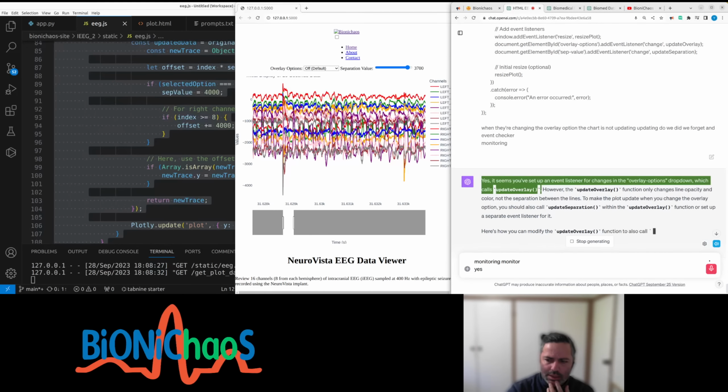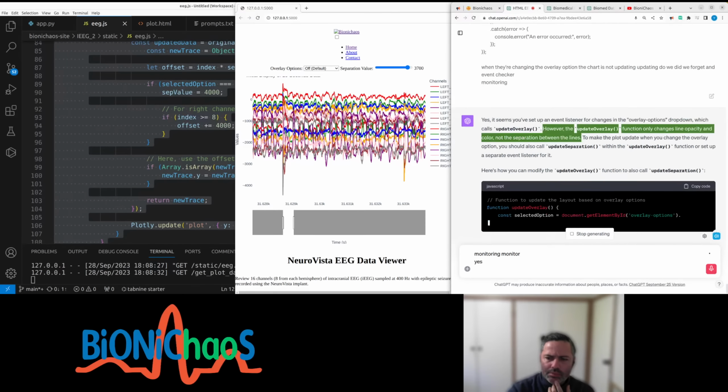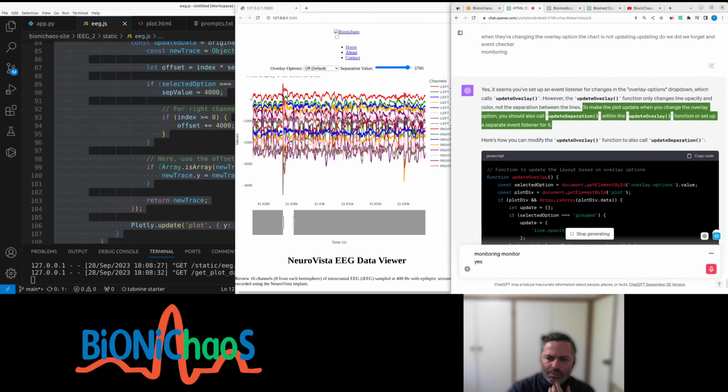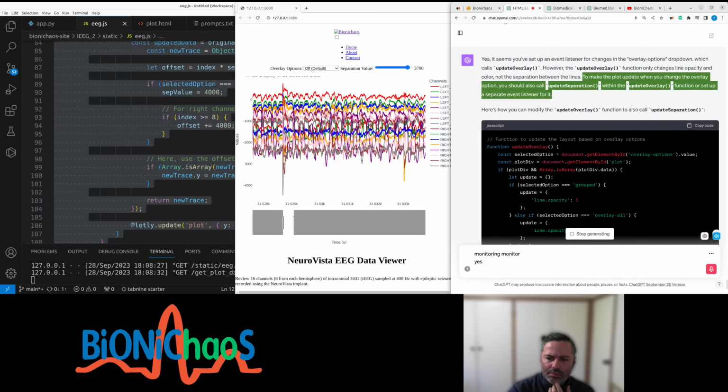Yes, it seems you've set up an event listener for changes in the overlay options dropdown, which calls update overlay. However, the update overlay function only changes line opacity and color, not the separation between the lines. To make the plot update when you change the overlay option, you should also call update separation within the update overlay function or set up a separate event listener for it.